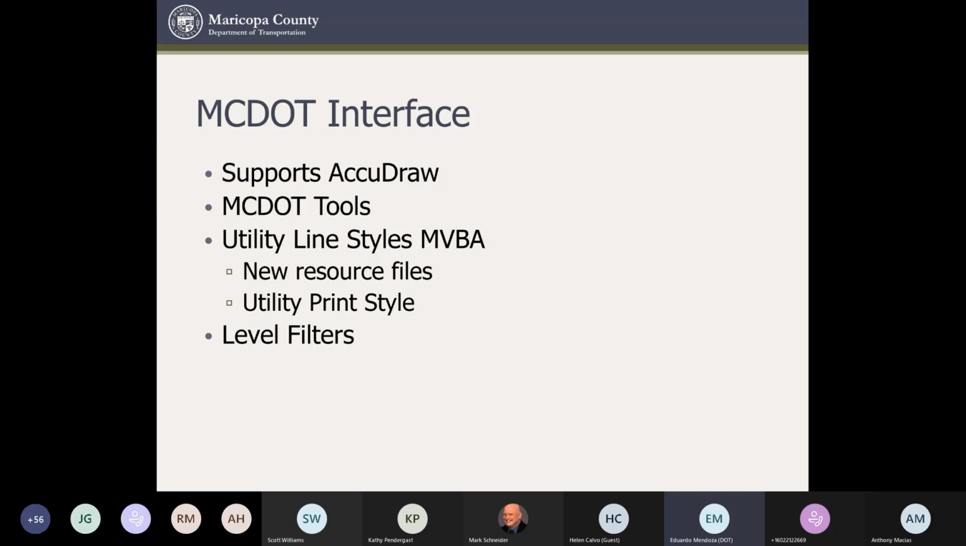We also have a utilities line style VBA program, and I'll show you that. That has all brand new resource files for line styles and multi-line styles. And we also have all the new print styles that we use internally are now available to you, as well as one which is a utility print style that will let you print the sheets with all of the utility line styles printed in the color that they're supposed to be, so they can actually stand out.